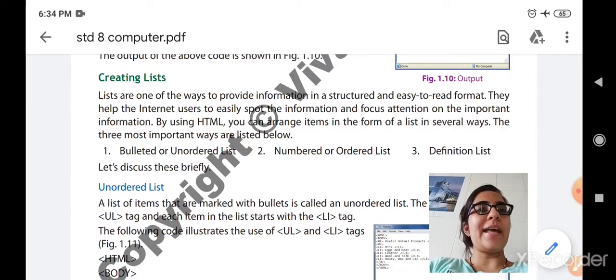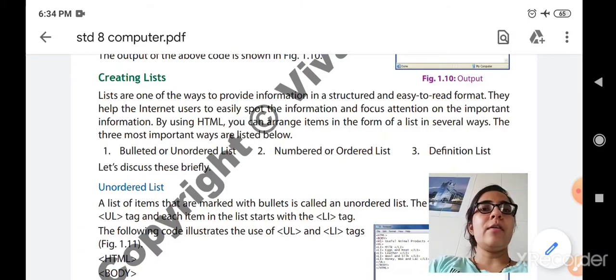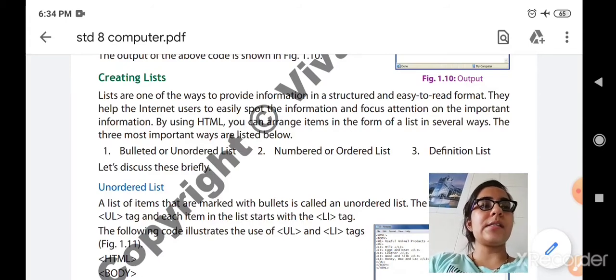By using HTML, you can arrange items in the form of a list in several ways. The three most important ways are listed below. First is the bulleted or unordered list, second is the numbered or ordered list, and third is the definition list. Let's discuss this briefly. First is the unordered list.